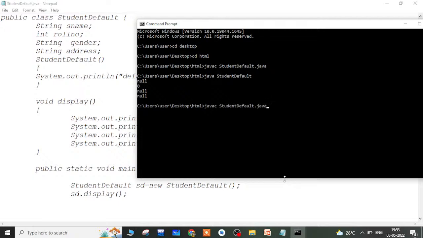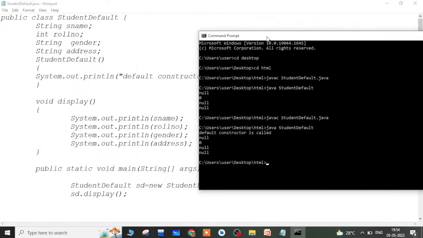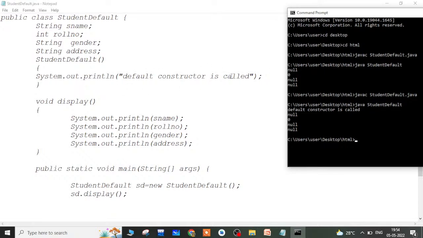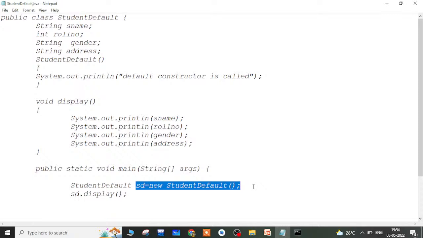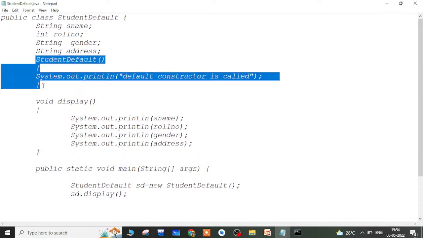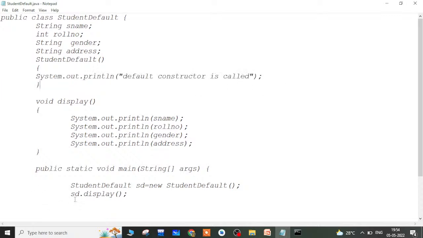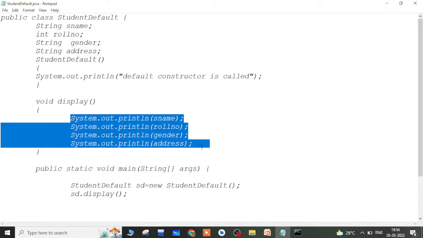So javac, and after compilation I need to execute. Now you can see before it installs the default values to the data members of the class, it displayed the string "Default constructor is called." So whenever you create an object, at that time itself it is calling the default constructor, and whatever you provided is executed, and later you are calling the display method. When you call this display method, these statements are executed.